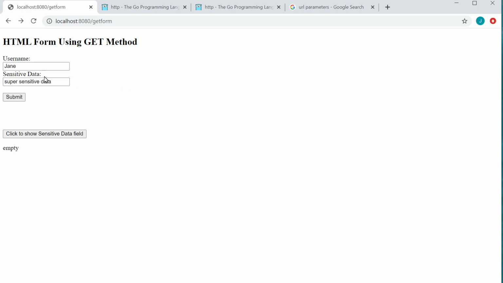Now, on the other hand, I didn't use a label for this text right here, sensitive data, to label this field. You can do it this way, but it's not going to help your users target that field as easily. So if I click on that, it's not going to put my cursor in front of super. But if I click on username, there I go. It's going to help me target that field.